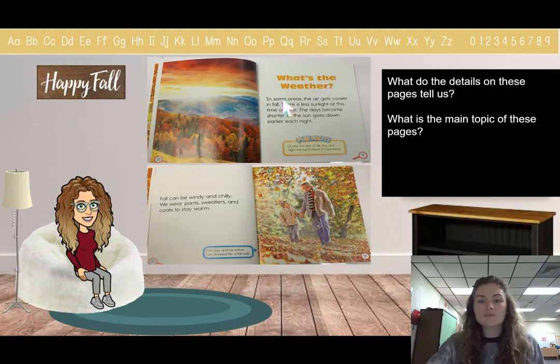What's the weather? In some areas, the air gets cooler. Ooh, there's that word cooler in fall. There's less sunlight at this time of year. The days become shorter as the sun goes down earlier each night. Fall can be windy and chilly. We wear pants and sweaters and coats to stay warm.